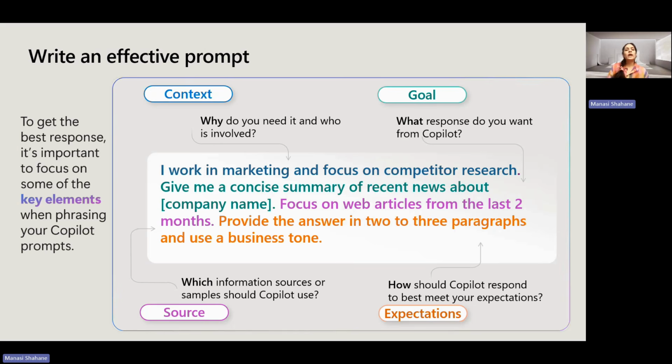So this is how. If you look at this prompt, this is just a sample example that I am sharing here. So you can see that you can write an effective prompt. So if you see, I work in marketing and focus on competitor research. So this is basically setting the context. Like, why do I need it? What do I need? Or who is involved, right? Who am I basically? Why do I need it? Why am I using you, right? And what is my area of focus, right?